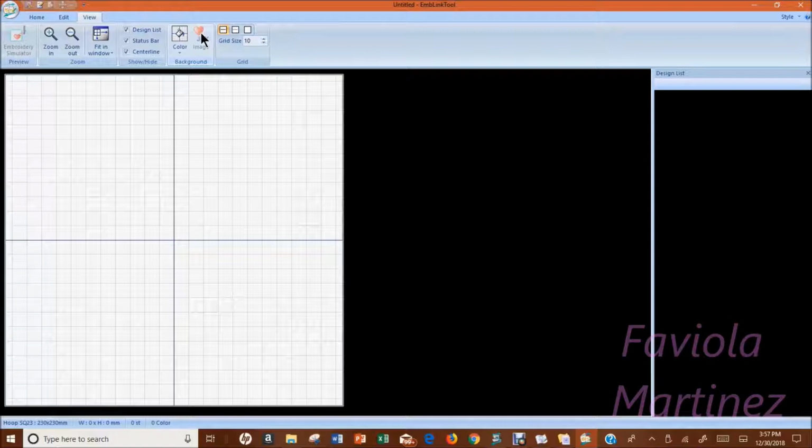I have actually never used this, either turning this on or off, and I know that some of the Janome designs that are on our machine will have a JPX image attached to them.